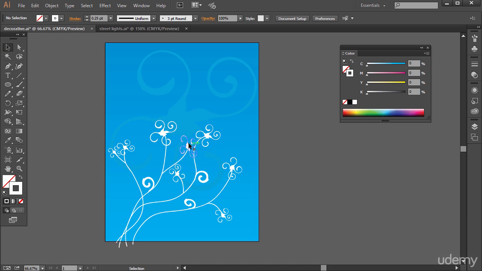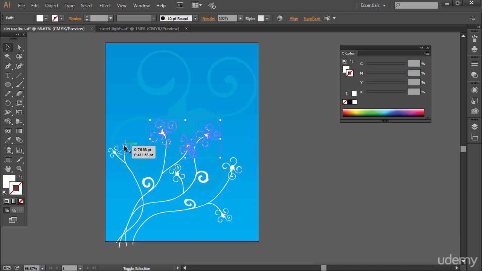So for example, if you open up decorative.ai from the support files, and if I wanted to select all of these little designs up here, I could click it, hold shift, click, click, click, and so on. But another way is to just select the Magic Wand tool and then click one of these. You notice it didn't select a lot of the other ones.